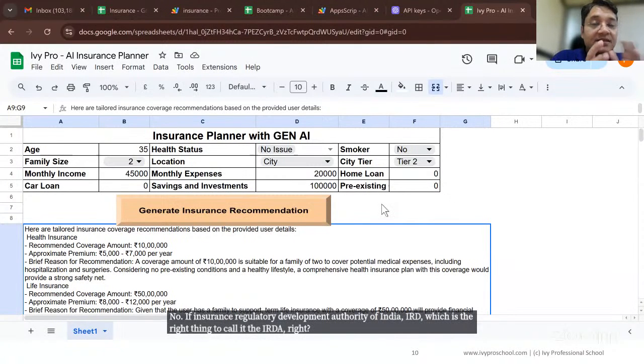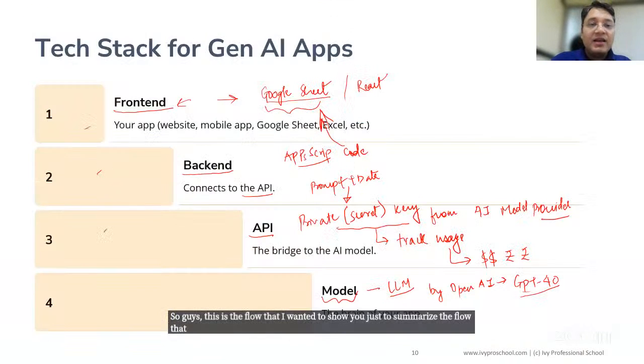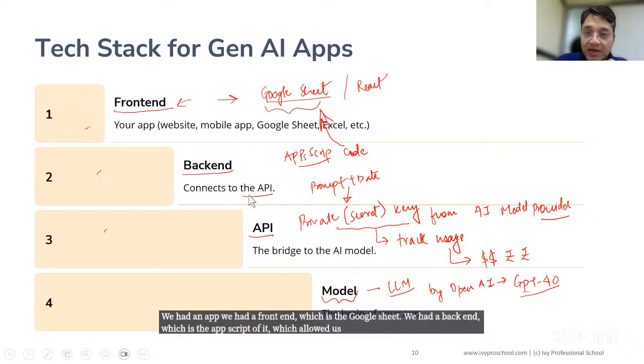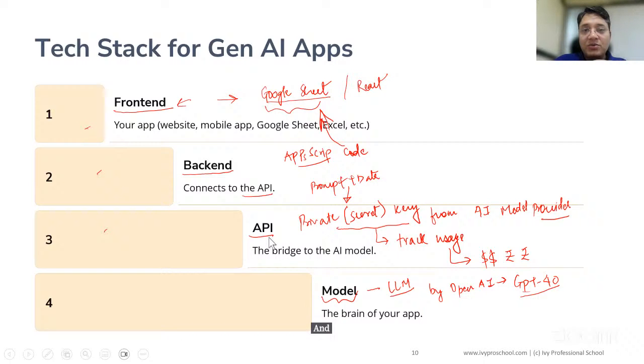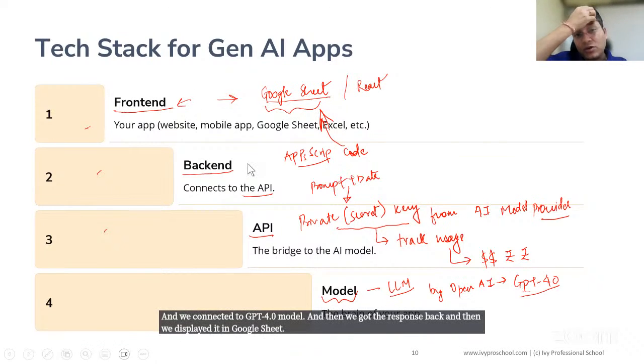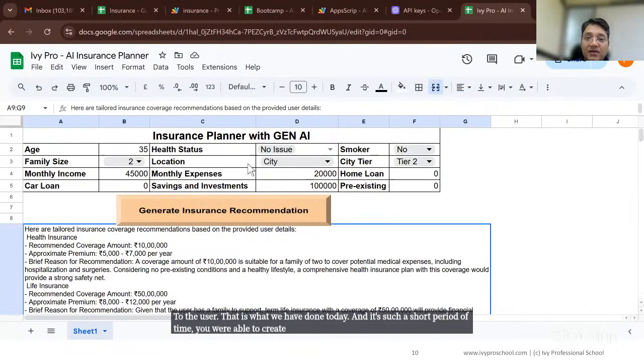So, guys, this is the flow that I wanted to show you. Just to summarize the flow that we used here, we had an app, we had a front end, which is the Google Sheet. We had a backend, which is the AppScript of it, which allowed us to connect to the API service by OpenAI. Then we used the private secret key API and we connected to the GPT-4o model. And then we got the response back and then we displayed it in Google Sheet to the user. That is what we have done today. And in such a short period of time, you were able to create a fully usable AI model, right?